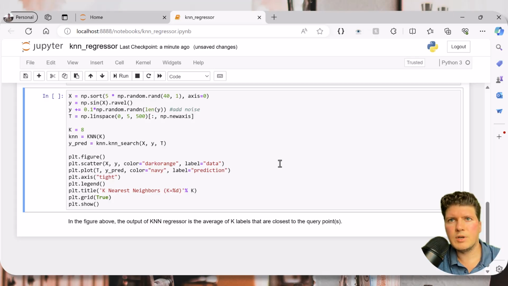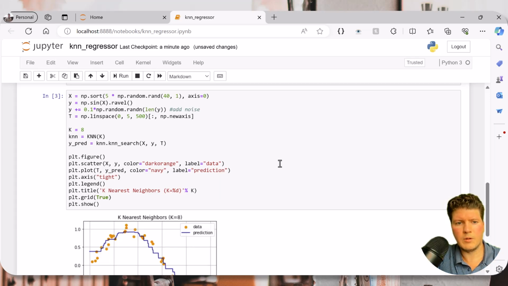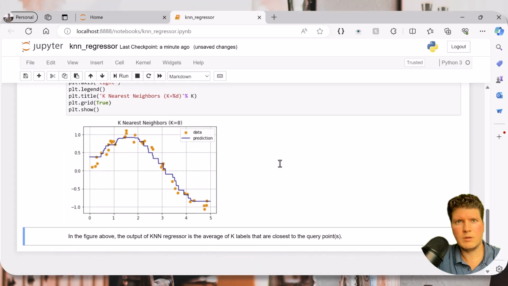Let's generate our training data as a noisy sinusoid computed over the interval from 0 to 5. We set k equal to 8, initialize our KNN class, and predict the label data. We can see the KNN predictions as the average of k nearest neighbors. I hope you have a better understanding of the k nearest neighbor algorithm.